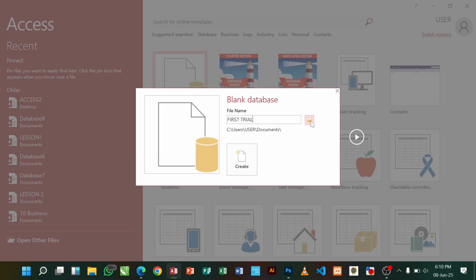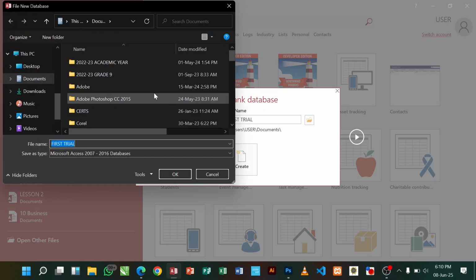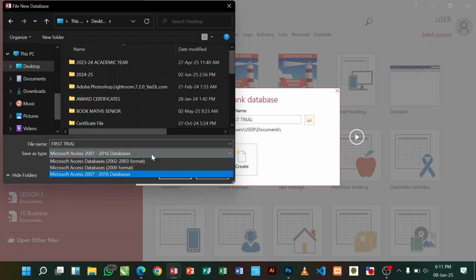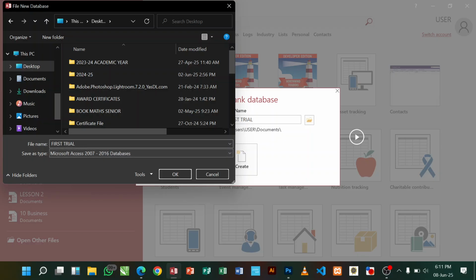And then we need to put the location of this database. If I click on this thing that looks like a folder here, it will lead me to where my documents are found. If I don't want to save it inside my documents, I will save it on my desktop as first trial. If I have a folder that I already created that I want to put it in, I can do that. But since I don't, I can just put it on the desktop, and you can see it is saved as Microsoft Access 2007 to 2016 database. You can have other formats here, but we are going to stick to this format. After saving it as first trial, I'm going to click on OK.